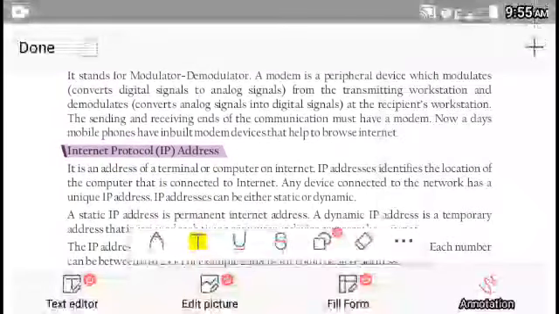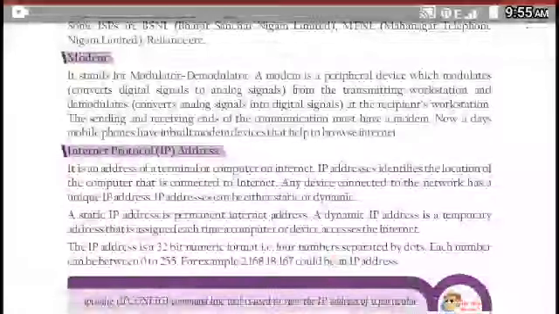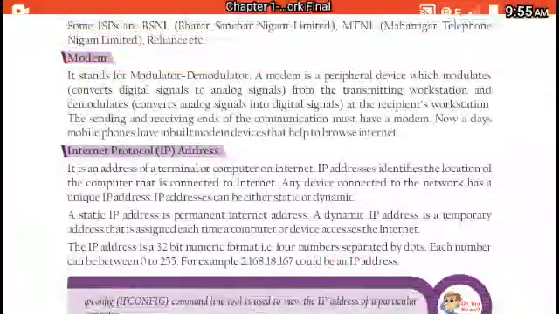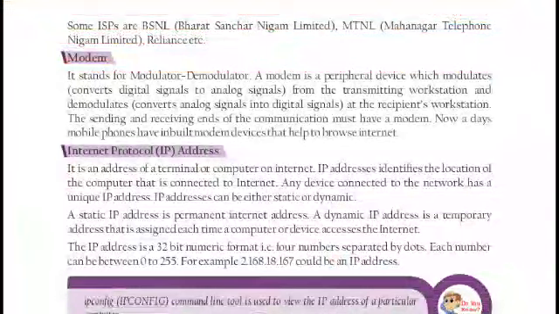Next is modem. It stands for modulator demodulator. A modem is a hardware device that is used to convert digital signals to analog and analog signals to digital. At both ends, both sending and receiving end, a modem is connected. Nowadays, mobile phones have an inbuilt modem device that helps to browse internet.